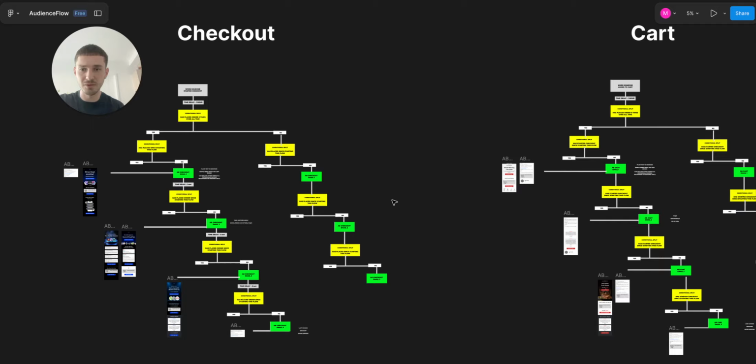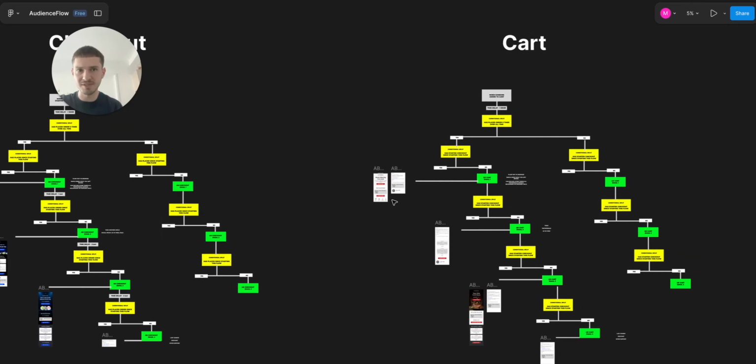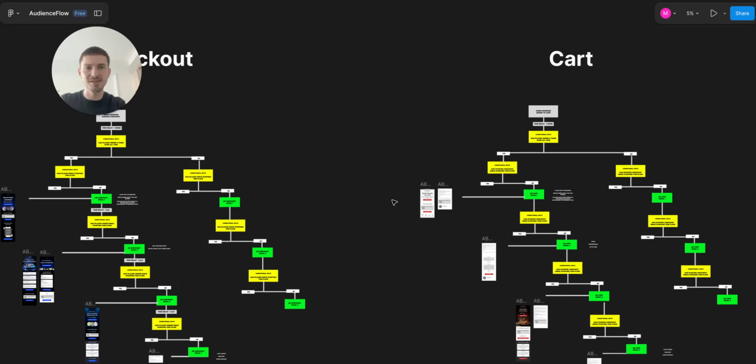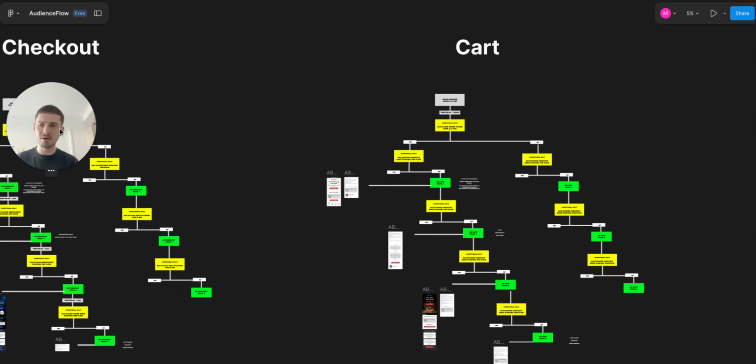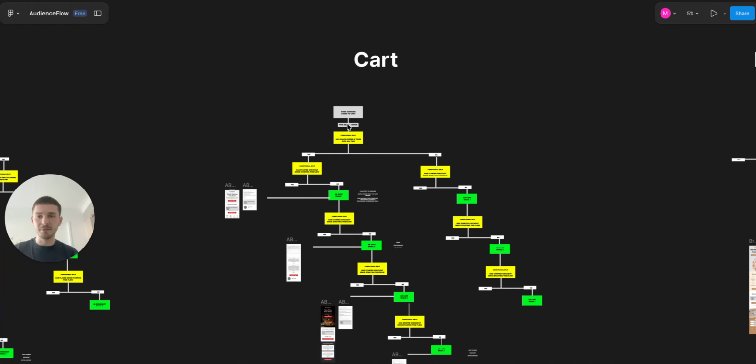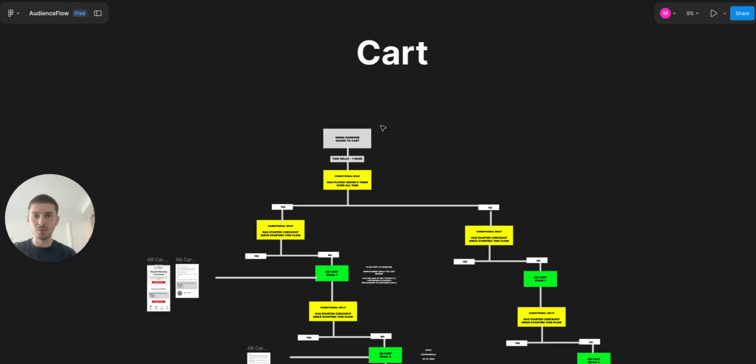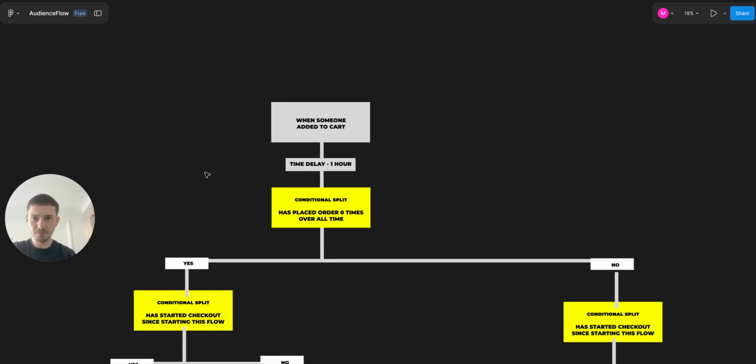I'd highly recommend you take time in doing this because this is very important, your highest intent audience. So yeah. Now on to the next one. Here we are looking at the cart. So the same principles follow for the checkout. You're just trying to move them into a new stage of the funnel. So the trigger is going to be added to cart.